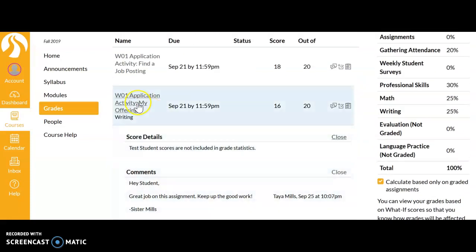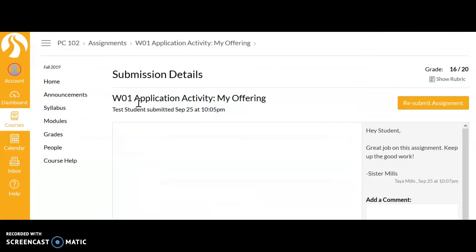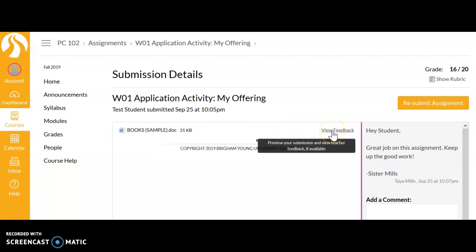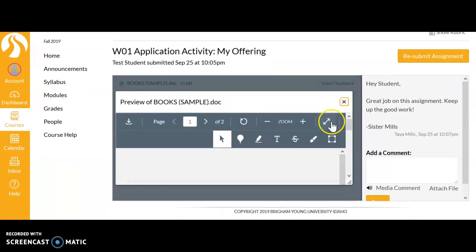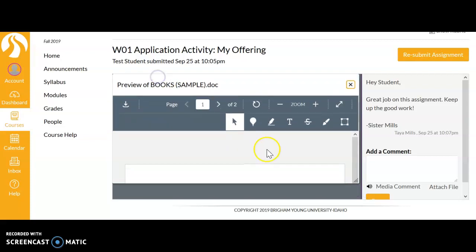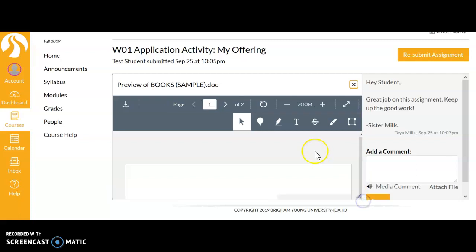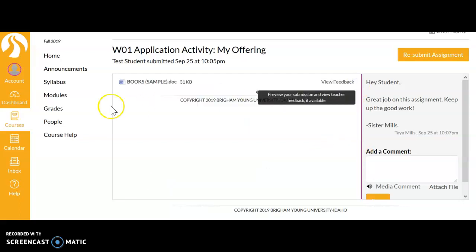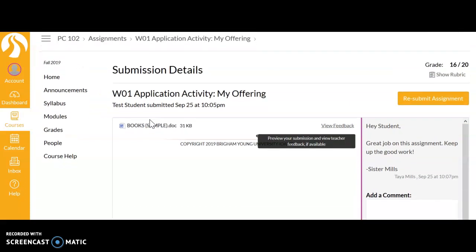But I wanted to show you this assignment. I'm going to go ahead and click into it to see if I have any feedback in this online document, and let's see what that looks like. Okay, so this is actually an edited document, so that's not how your document will actually look. There's no comments from Sister Mills over here on the far right hand side. So this document actually doesn't have that feedback. So that's how you can tell if you have feedback in there or not.